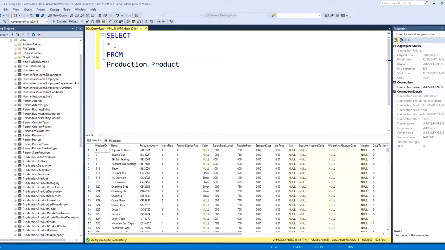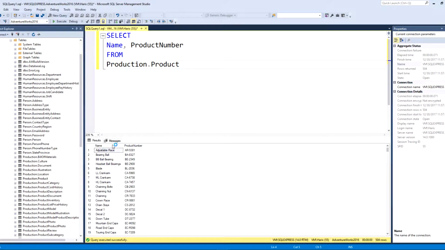So, for instance, suppose we wanted to just know the name and the product number of the product and not all of the columns. We can go ahead and just type in those column names and retrieve just those columns as follows. Select name and product number from the table. And once I execute that, you'll see that I only get the two columns that I've specified up here. Again, the asterisk we saw represented all columns. Alright, so far so good.